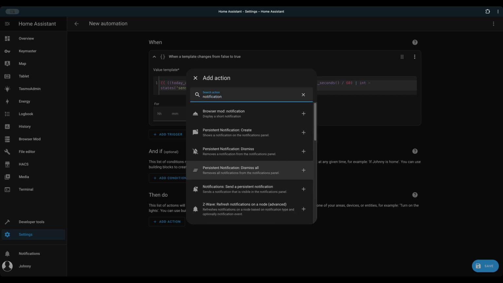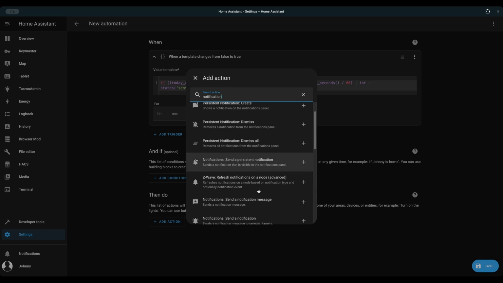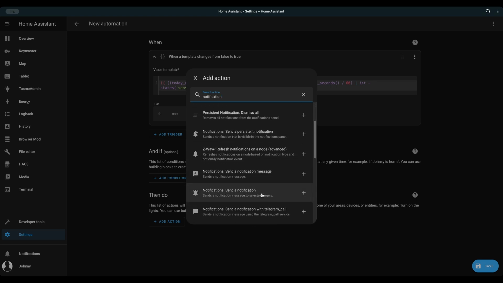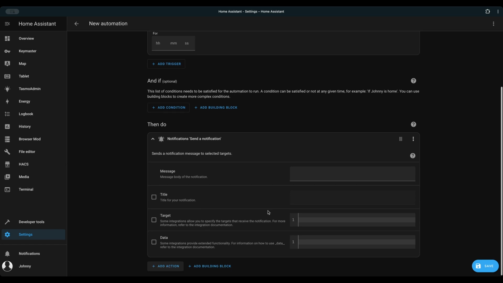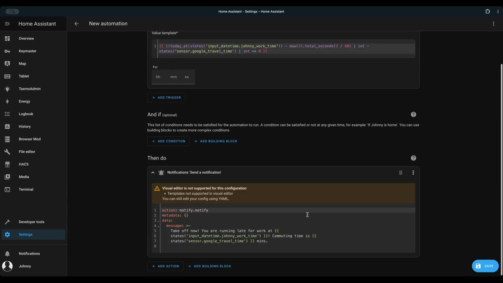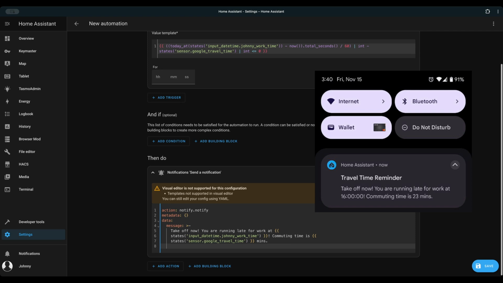Last, we need a nice notification sent to the phone. The notification has all the information you need: what's for, when, and your commuting time. When you get this notification on your phone, you better take off right away because it's a smart reminder based on real-time traffic.